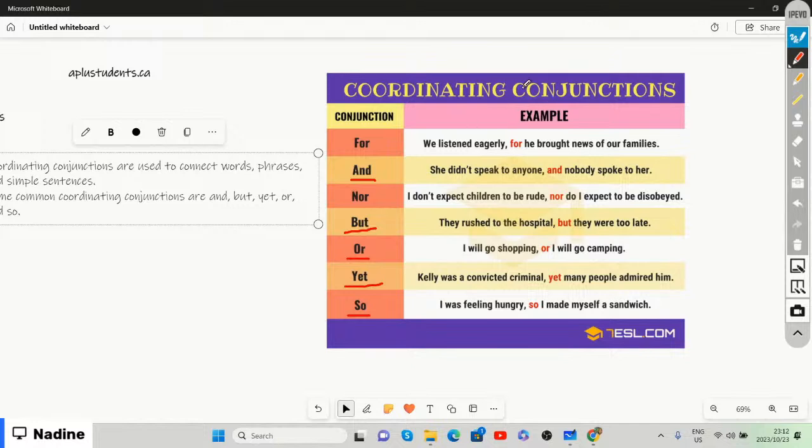So, these are our common coordinating conjunctions, right, which are used to connect words, phrases, and simple sentences. And here we also mentioned a few examples of coordinating conjunctions, right? And we said once again that these words are used to connect either words, phrases, or simple sentences. And in this case, with these examples, it's clear that we use it to connect simple sentences because these are simple sentences.